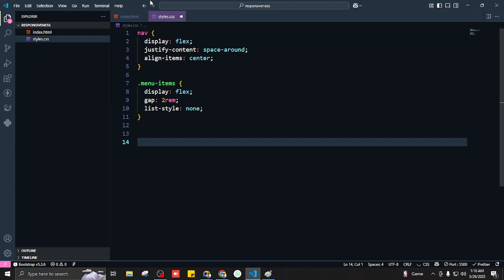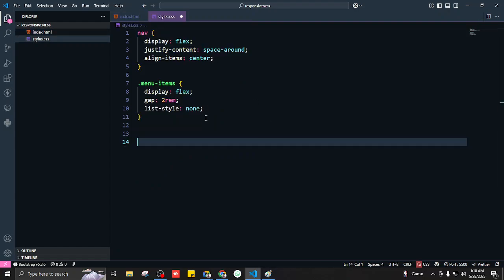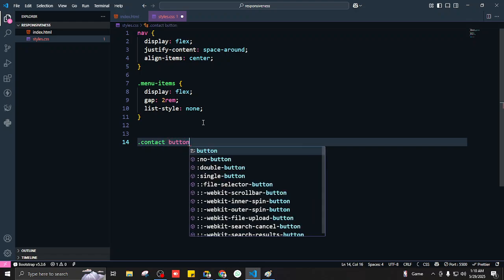So let's style the button as well. What should I say? Contact and then button, or just contact? If I were to say just contact, I'm going to target this div only. I want to target this button. If I were to put only button, it's going to target all the buttons. Yes, contact and then button.